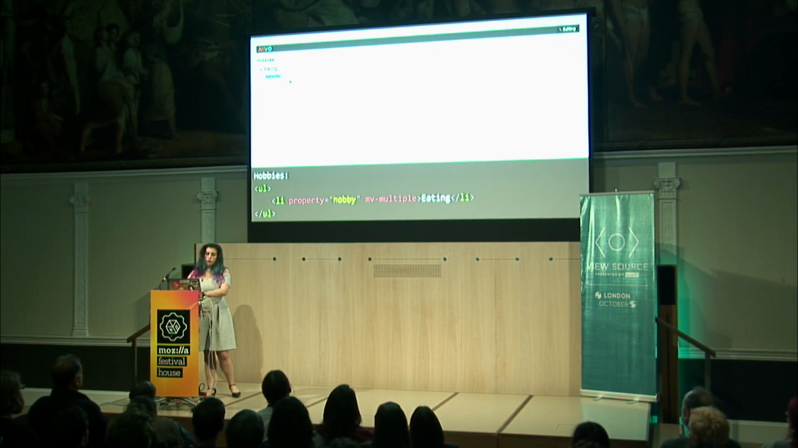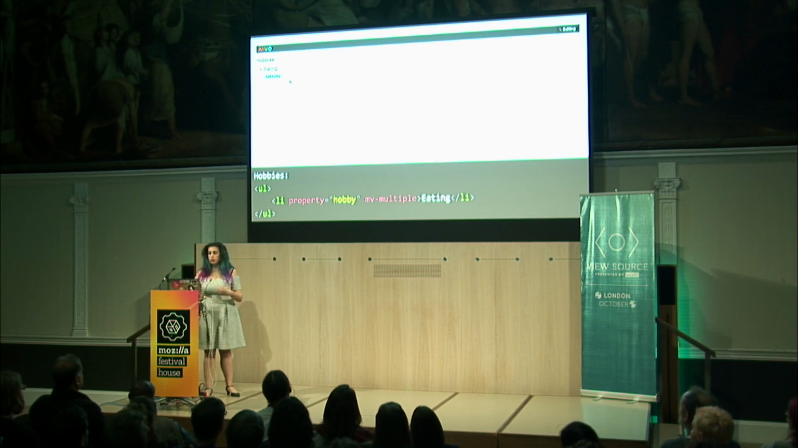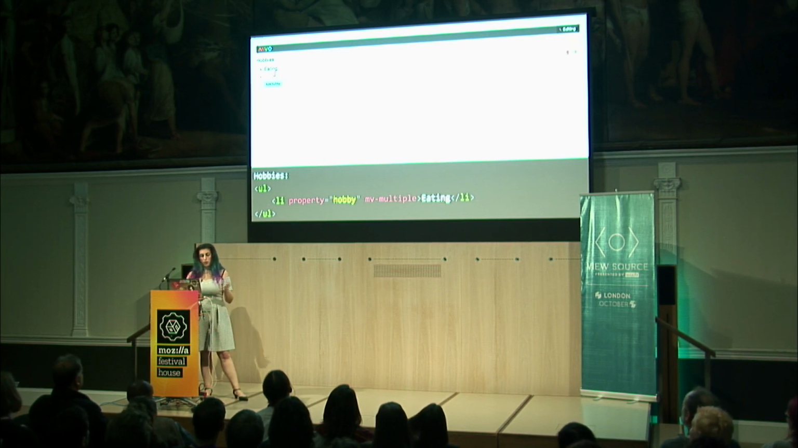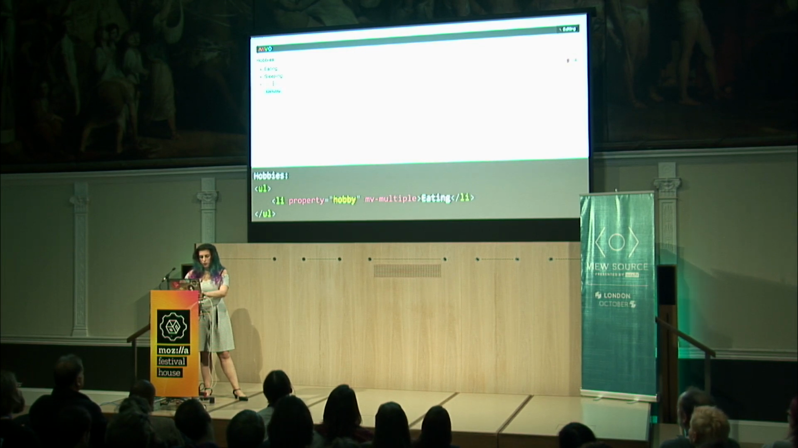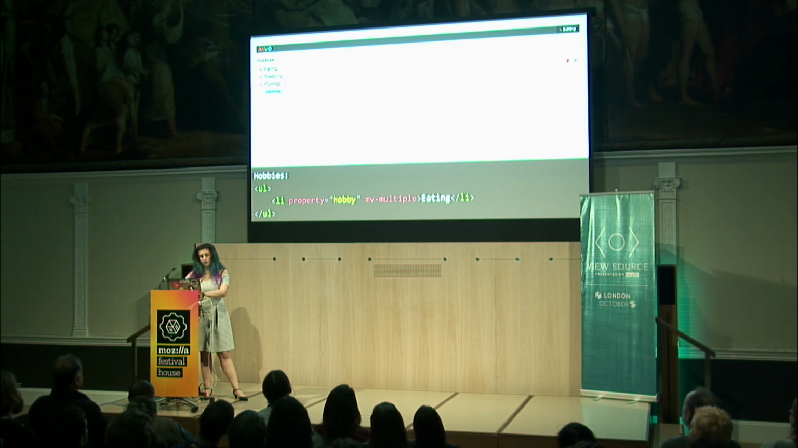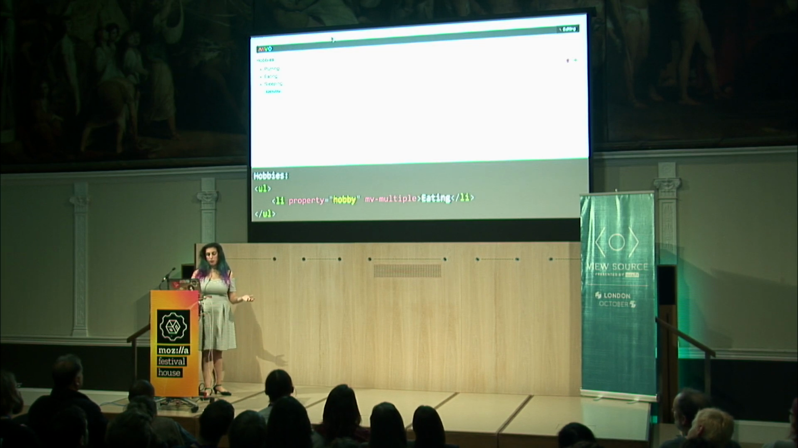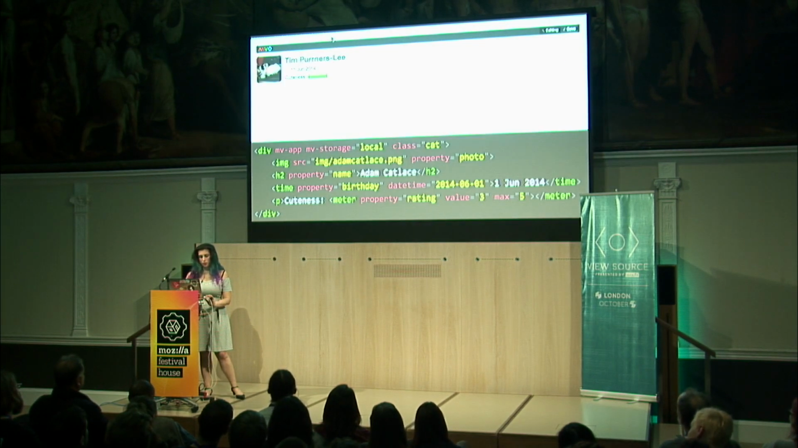And Mavo just adds the necessary buttons and controls to create new items, which are also editable. And I can delete items, or I can undo the deletion. I can rearrange them. And I didn't have to do anything for that besides add an HTML attribute.